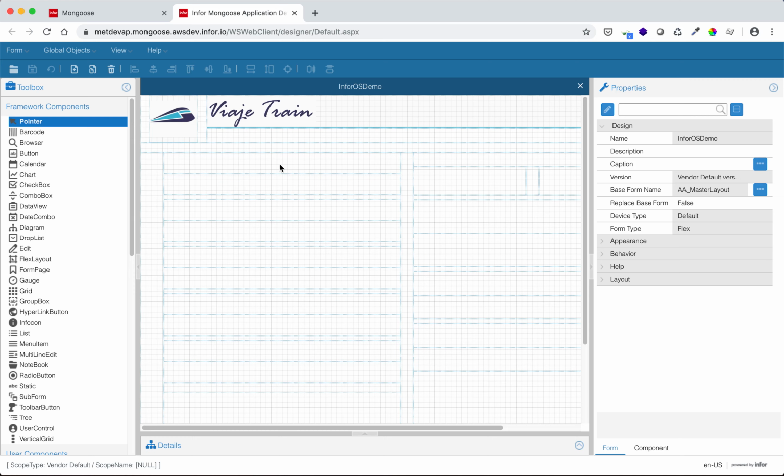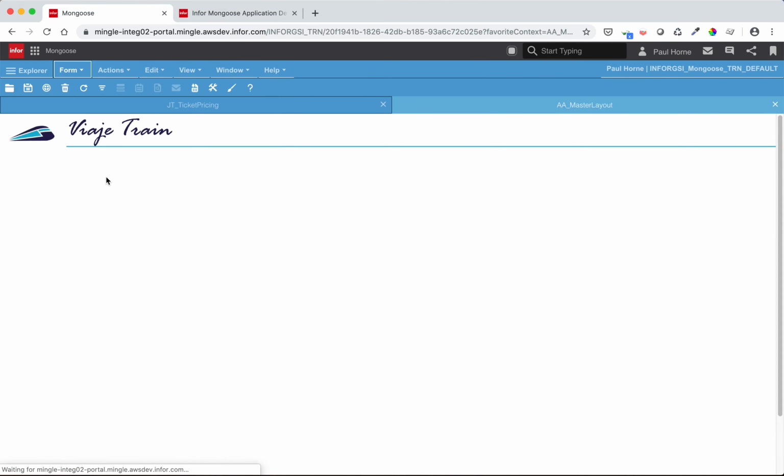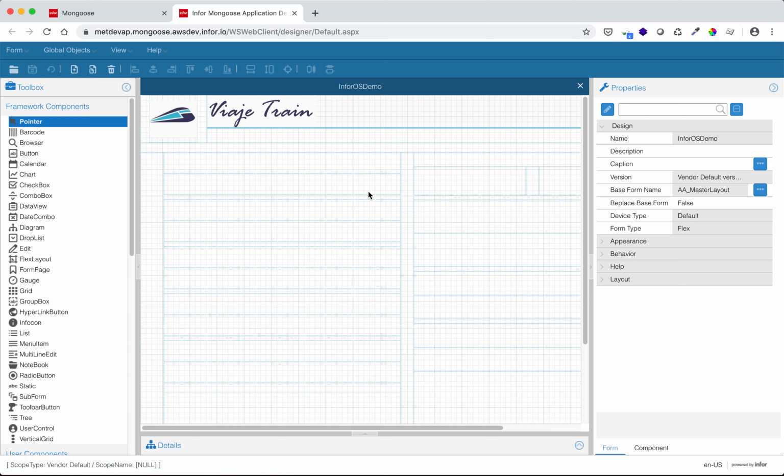If I go into this form in run mode, I can see that my base form has my header. Extending a base form is a powerful feature that lets you inherit all the components, data objects, events, and script from that form. The base form is currently used to define the layout, and the extended form populates the layout. Going back into design mode, you can see the header and the flex layouts are already defined, but missing content.